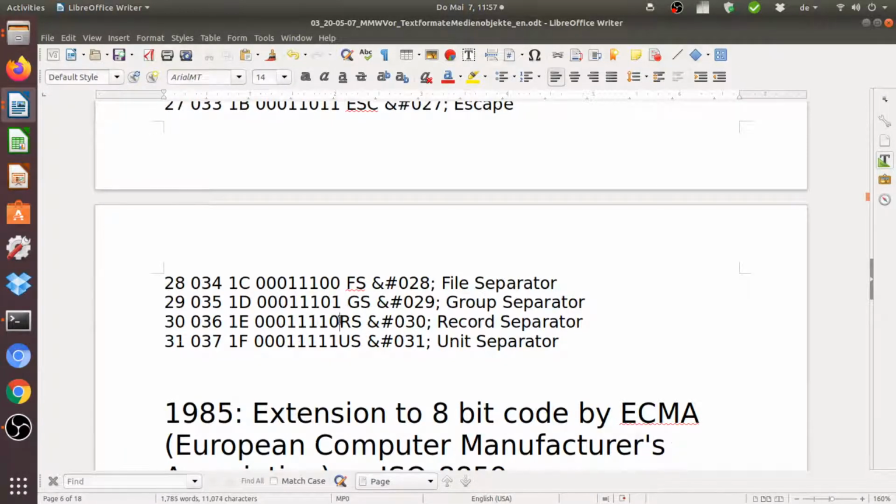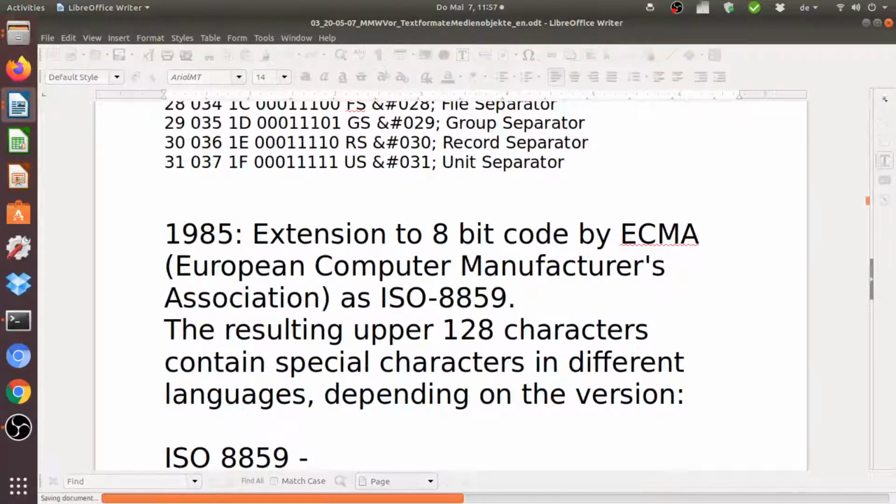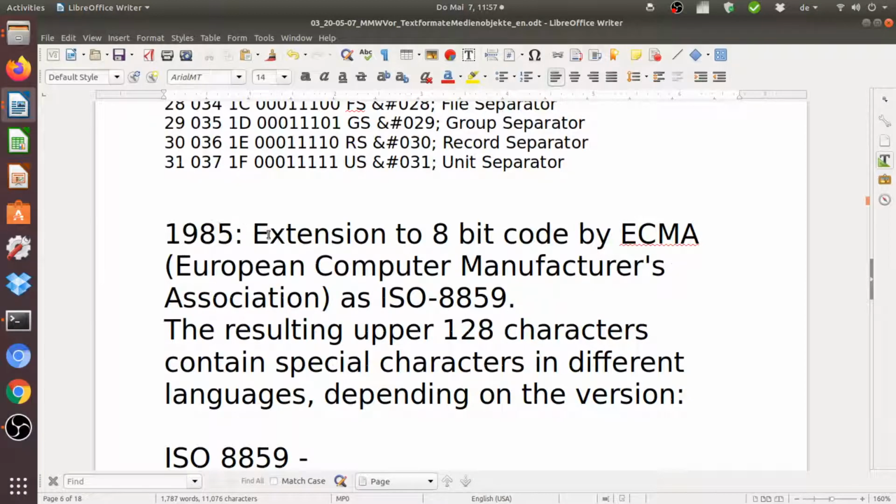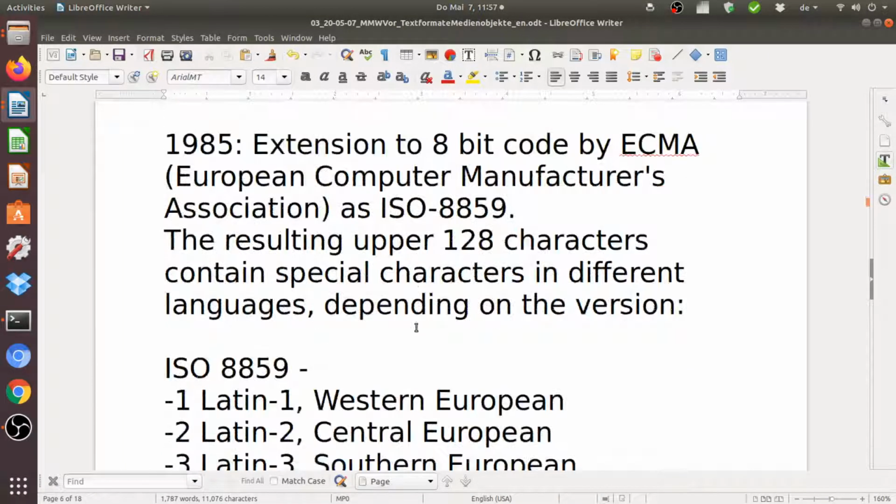File separator, this is not really used much anymore. Yeah, and in 1985 there was an extension to 8-bit code by ECMA, the European Computer Manufacturing Association, standardized as ISO 8859. So this is actually what we just saw, for instance, for the Western European languages, is part of this standard. So the resulting upper 128 characters contain the special characters in different languages depending on the version.